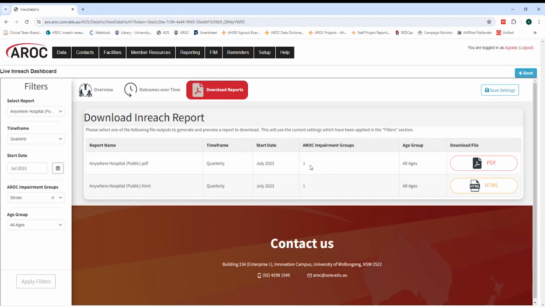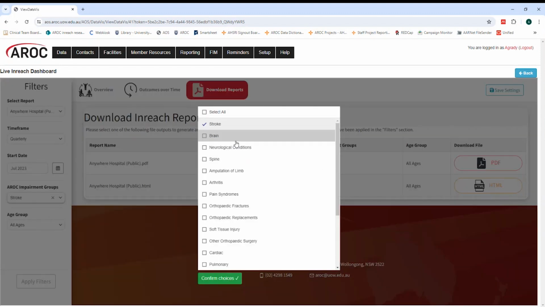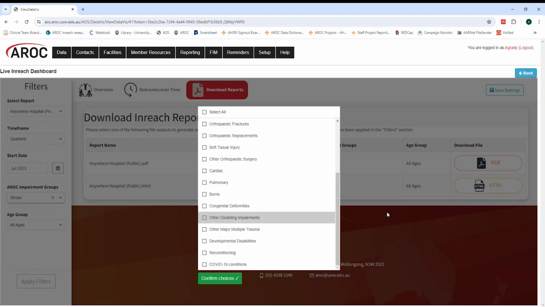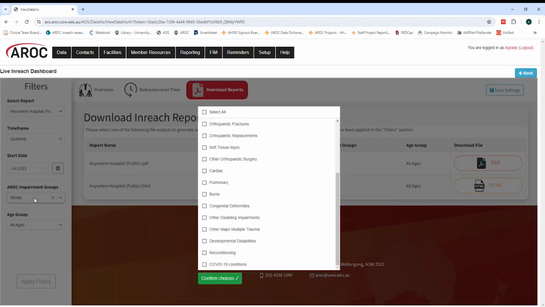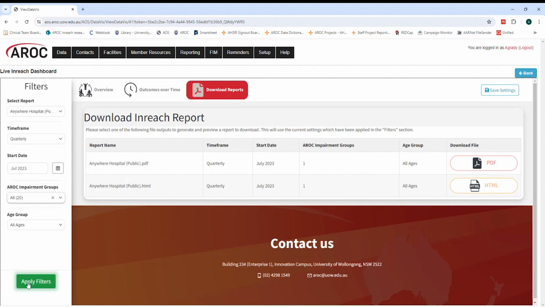If you're not 100% sure what the numbers are in terms of which applies to which group, they are in order here, but you can also find them on your AROC data collection form on the back where it has the impairment codes. That'll give you the impairment code groups there as well. But let's just put all the data back in so we can have a quick look at what the reports look like.